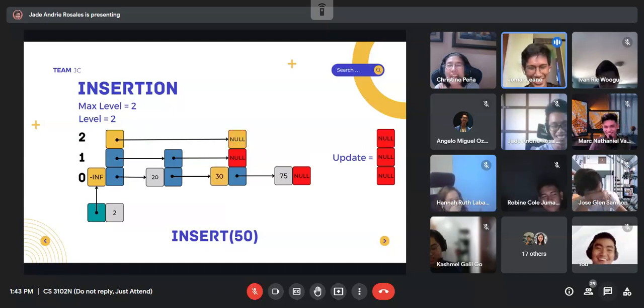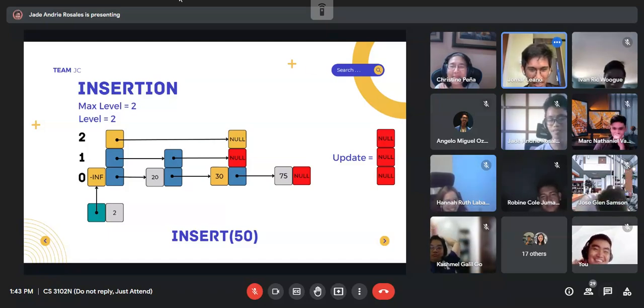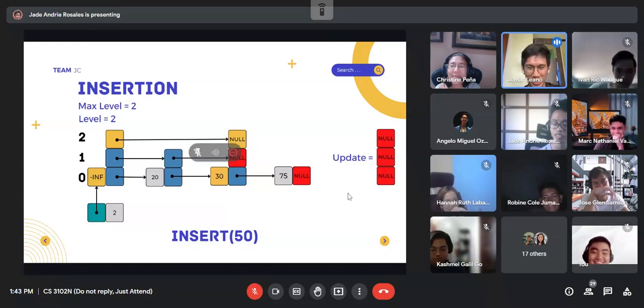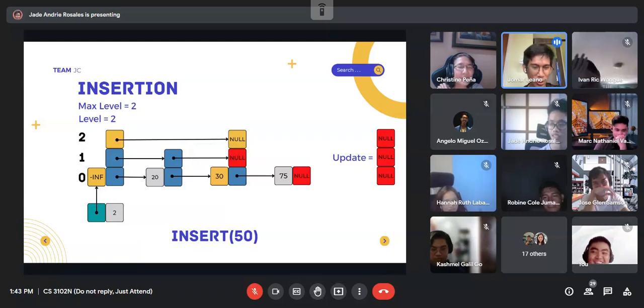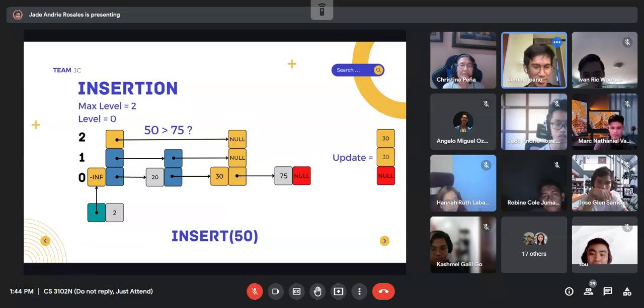Next slide. So now we are in the next node. We have nothing to compare and our level is still not less than 0, so we decrement our level and record node 30 to our update array. Next slide. Again, we have nothing to compare and our level is still greater than 0, so we record node 30 again to our update array and decrement our level. Next. We are now in node 30 and we have something to compare.